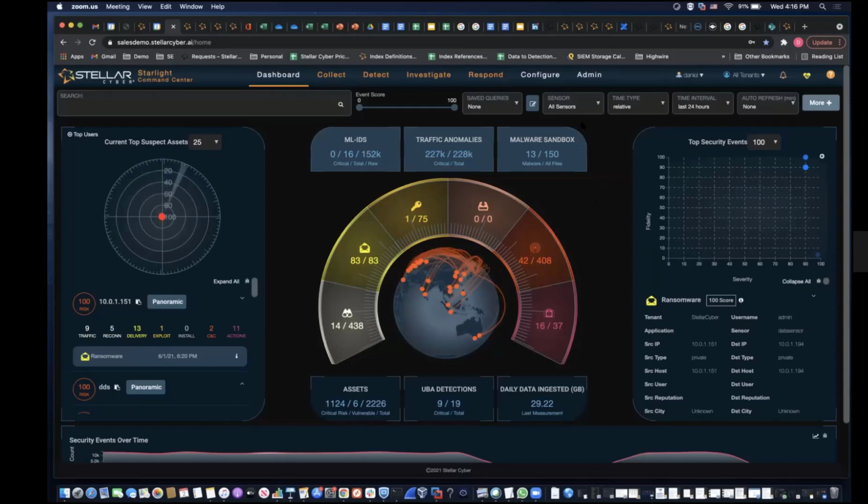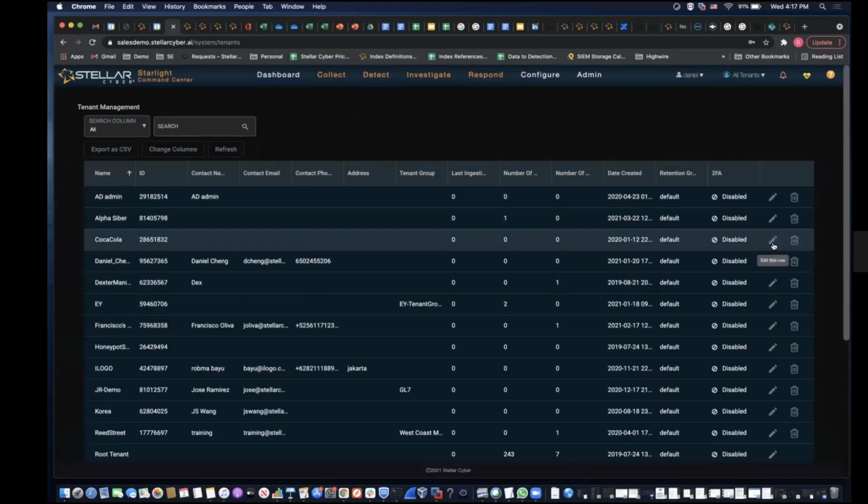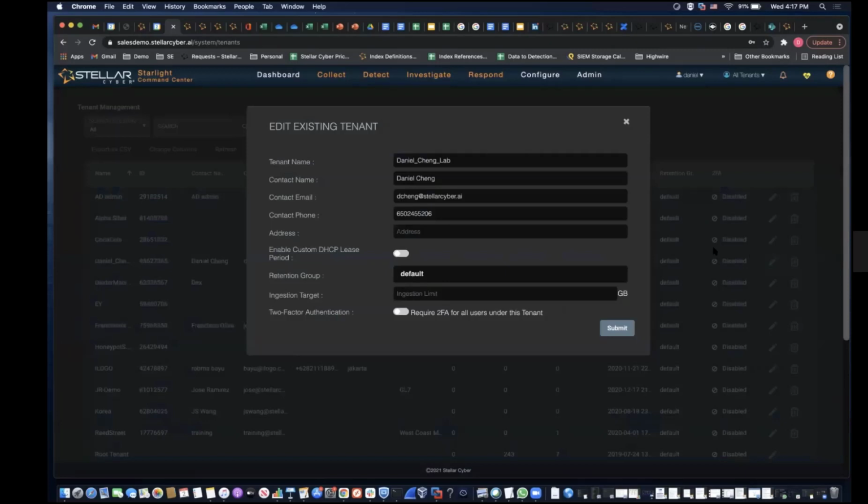So here's the dashboard. Essentially, when you want to onboard a new customer, you just go into the admin under the tenant management, and you can see a whole list of tenants that have already been created. If I just go ahead and pick one of these tenants, when you are onboarding a new customer, all you have to provide is the customer information and also specify the retention group. There is a default retention group, but obviously every customer environment is different. This pertains to how long they want to store their logs. And as soon as you click on submit, the tenant has actually been created.